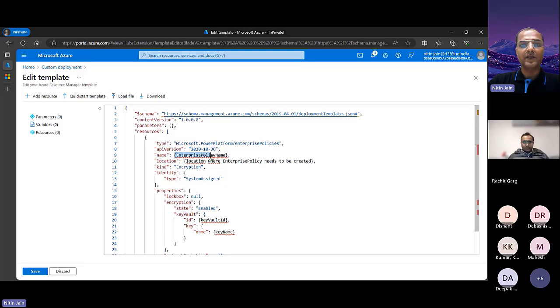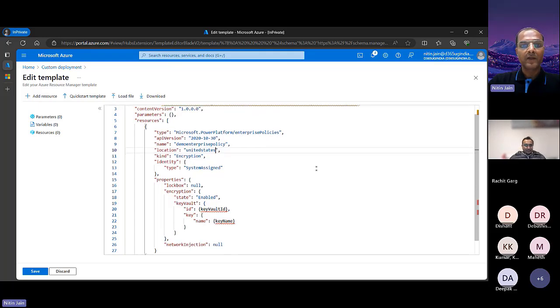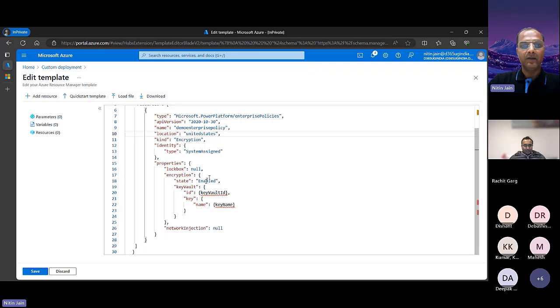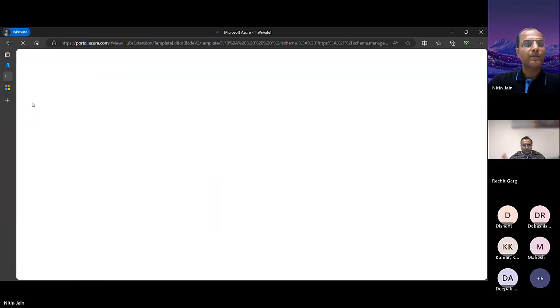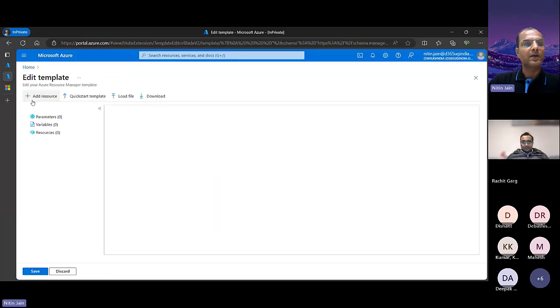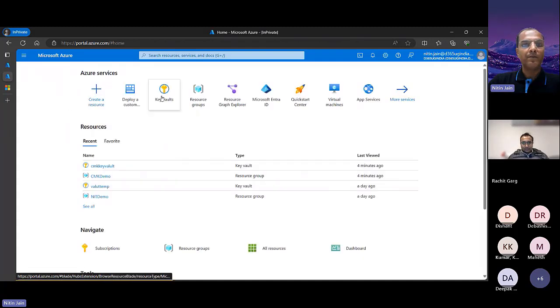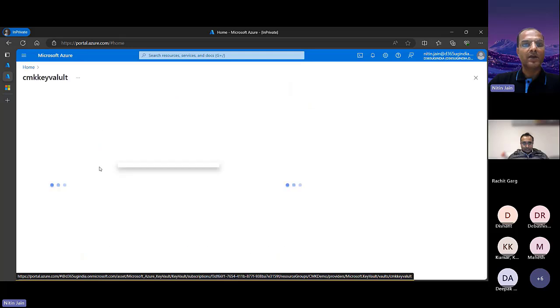So first of all, you need to specify your enterprise policy name. You can say demo policy. Then what is the location, in which region you want to deploy it? I will say United States. Then we have to give the key vault ID here. So how will we get it? I will make it duplicate, and then we will see how we will get the ID. I will go home. My CMK key vault.